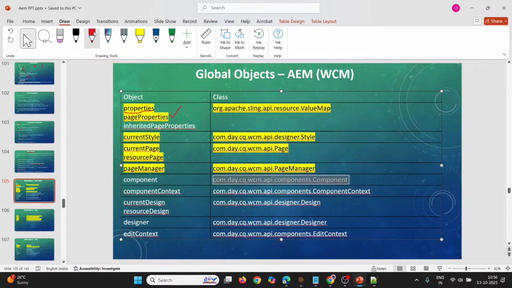So who is responsible for creating these objects? If I go for properties, pageProperties or inheritedPageProperties, these are objects of one API, which is nothing but ValueMap. The org.apache.sling.api.resource.ValueMap is a predefined resource we have, and for that resource Apache Sling is creating the object.